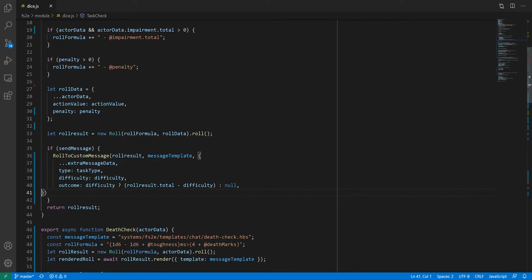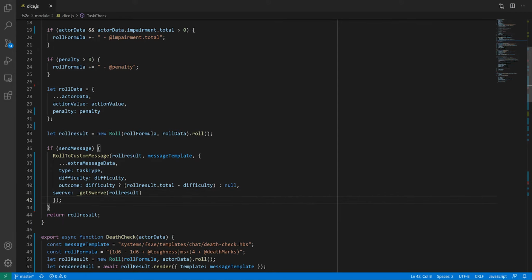Calculating the swerve is going to be a bit more complicated, so I'll make a separate function for it. The difficulty here resides in extracting the value from the dice rolls without the modifiers. I could make my life easier by taking the modifiers out of the formula, but where's the fun in that?